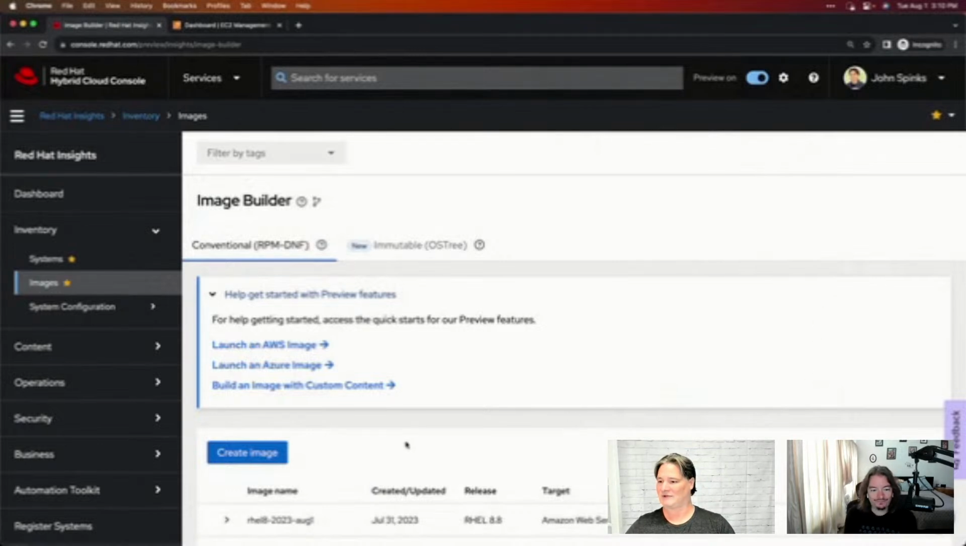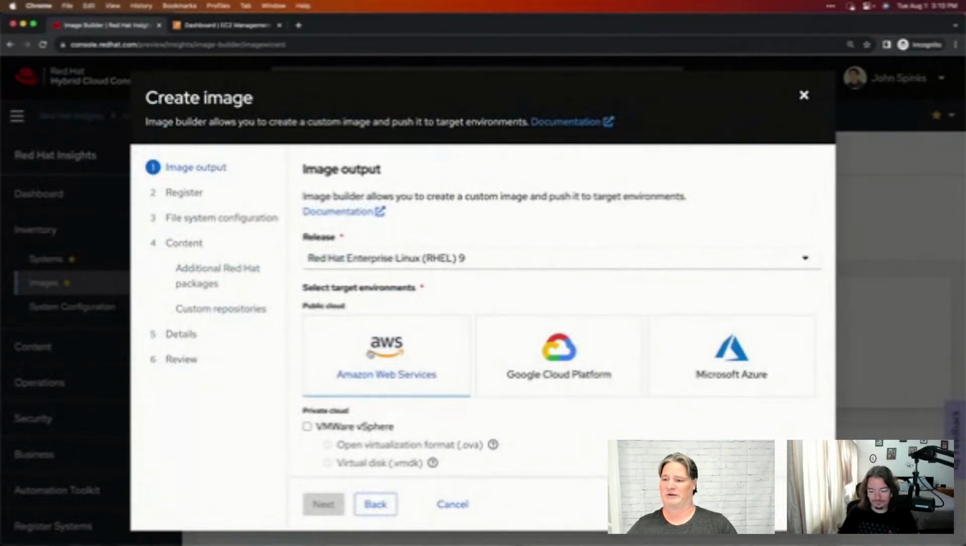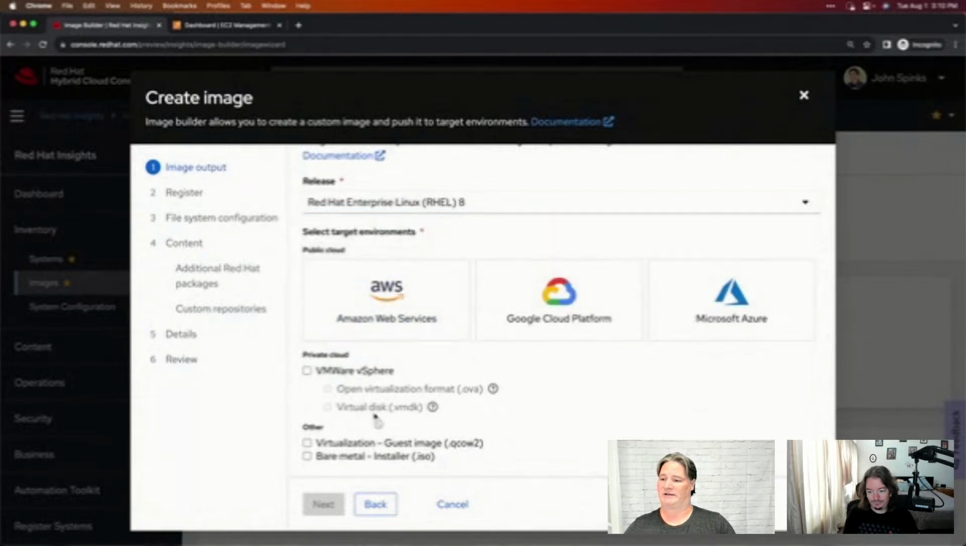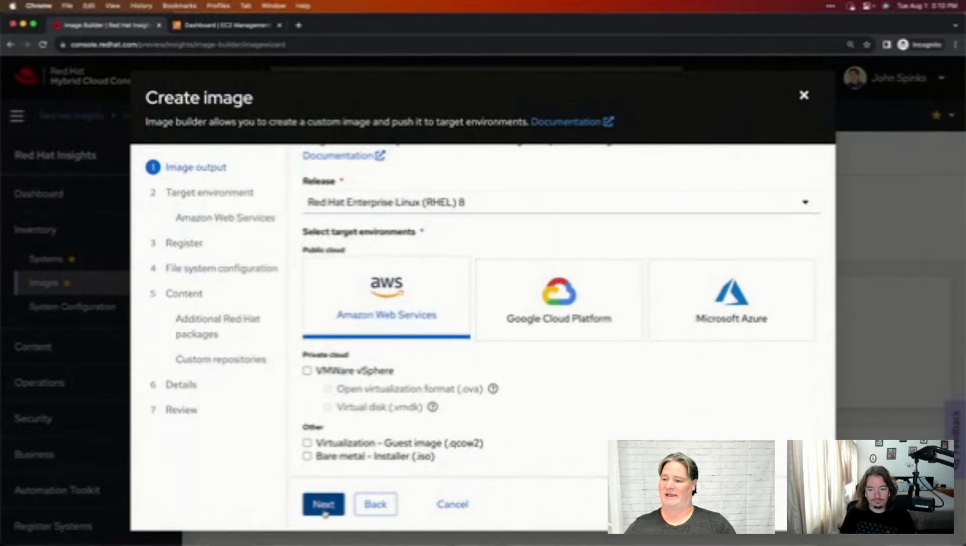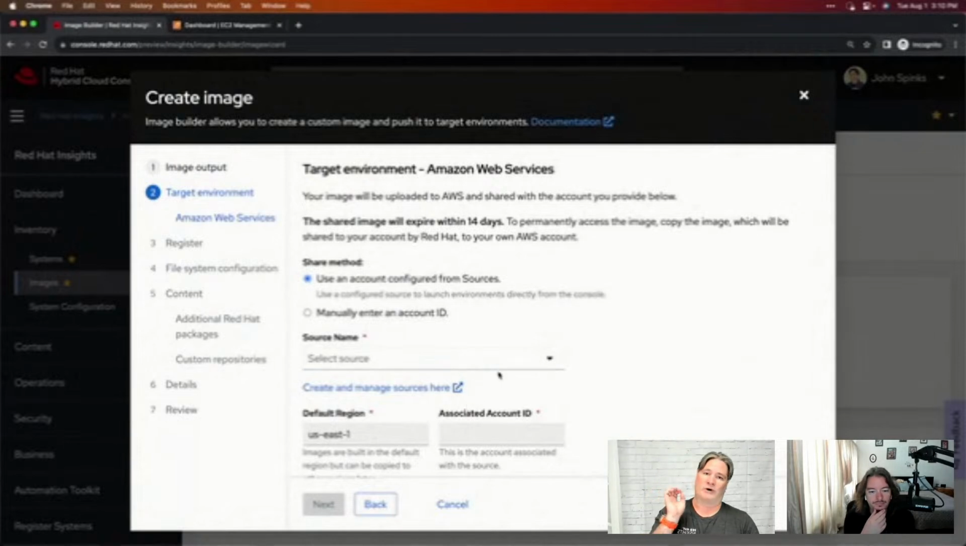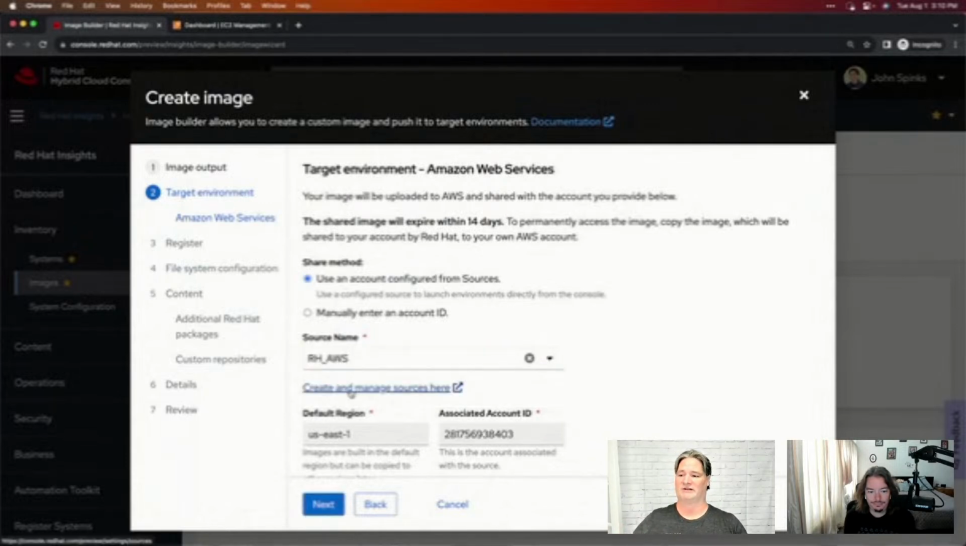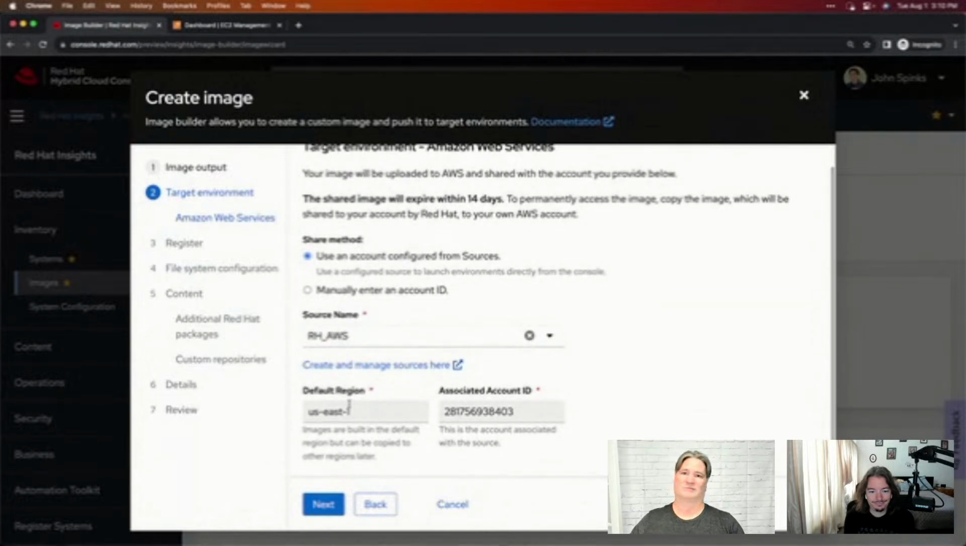All right. So I turned preview mode on, and the reason that I did this, it may not look a whole lot different on this screen. I'm going to select RHEL 8, but when I click AWS and go next, what it's now able to do that's a preview mode feature is I'm able to pull in my source from the sources. I created that a moment ago. I don't have to retype my account ID or my region. I can just pull this information in for me. So that just makes it a lot easier if you're somebody that maybe you don't know all of this information.